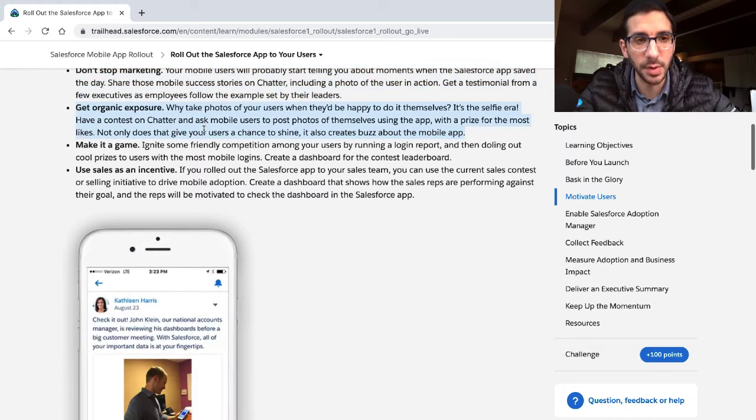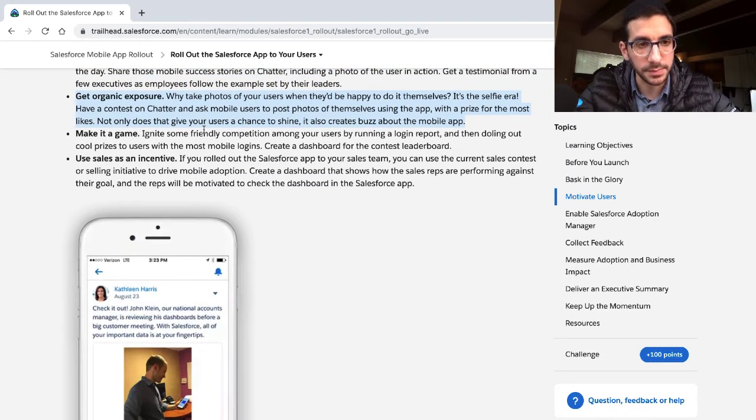Get organic exposure. Go for a walk in nature.